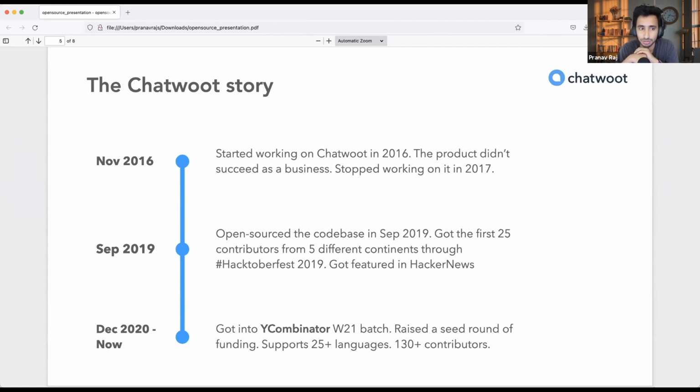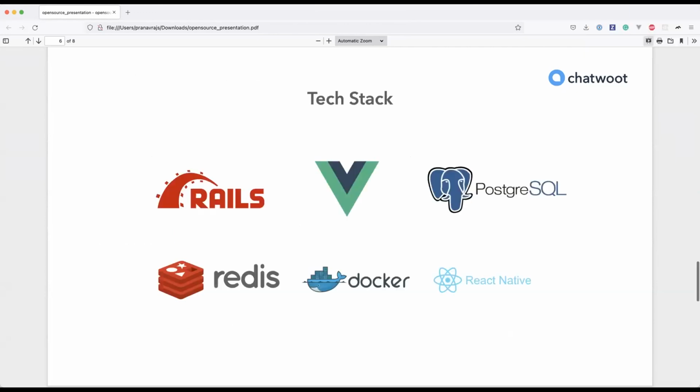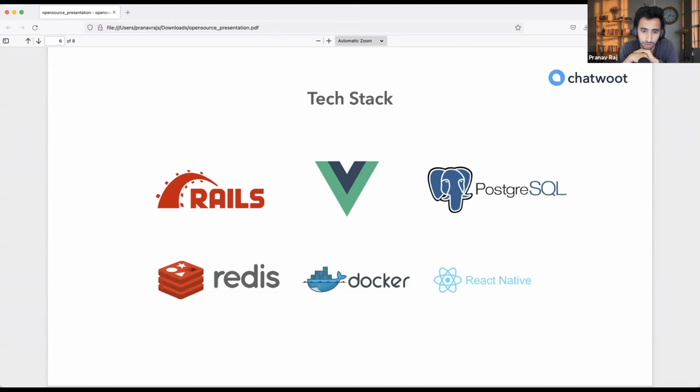Right now, Chatwood supports 25 different languages from different countries. We have 130 contributors who have been contributing on different repositories which we have. So here is our tech stack. We are primarily on Rails. Front end is built on Vue.js. Our database is Postgres. We use Redis as a caching layer. We use Docker for deployments, and obviously we use React Native for our mobile apps.